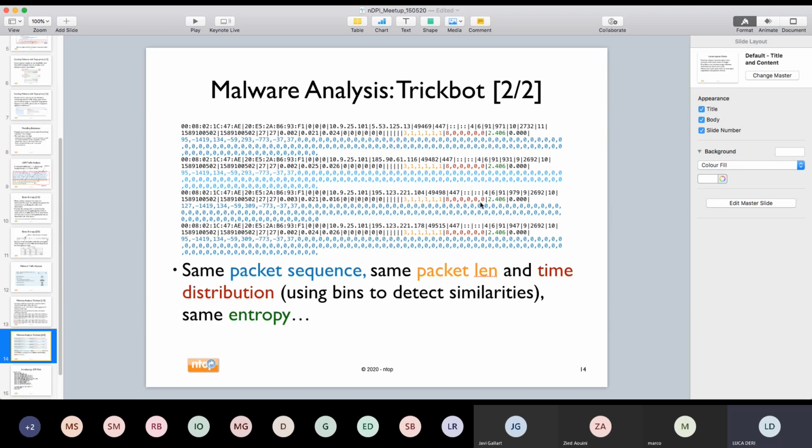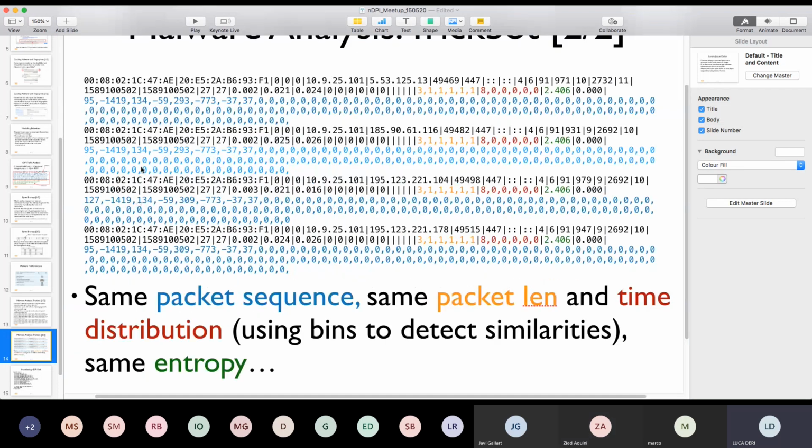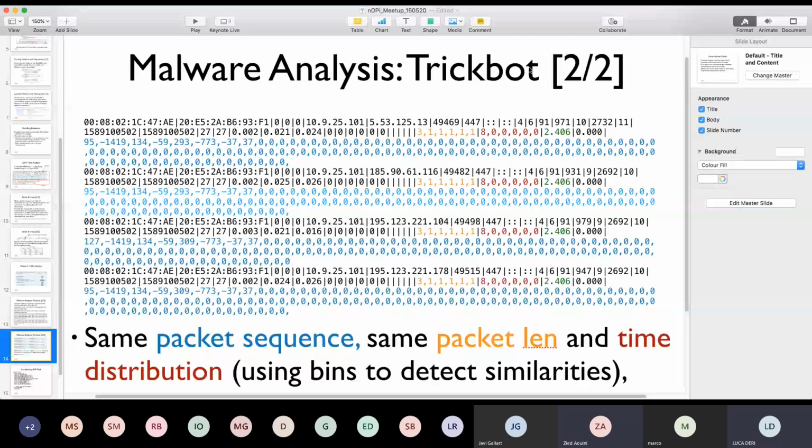And another thing I want to show you, I don't know if you can see it properly or if the font is too small. Let's have a look at it. So this is TrickBot, okay? It's an example, it's a malware. As you can see, this is the sequence of packet lengths. A negative number means that the packet is coming from server to client, and a positive number means it goes from client to server. As you can see here, these are three or four flows. They're different, but the numbers are almost identical. There are very, very tiny changes. You see 309 instead of 293, 309 again.